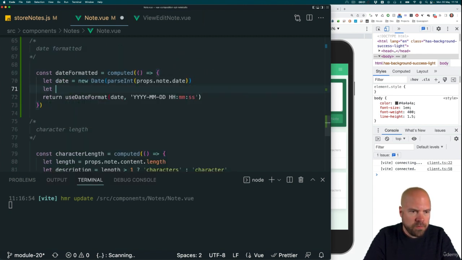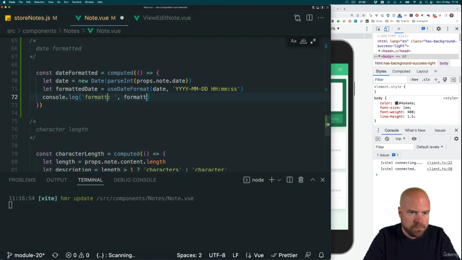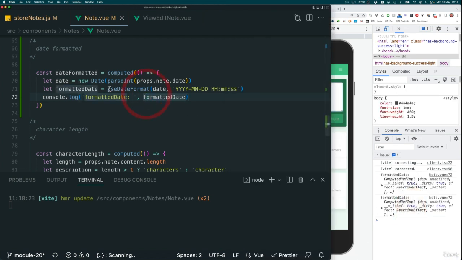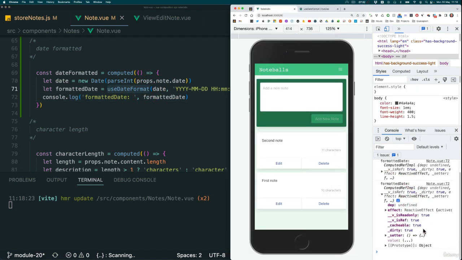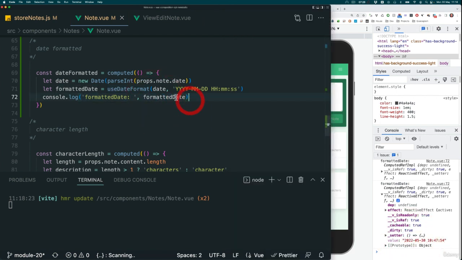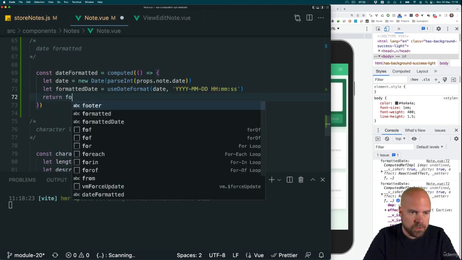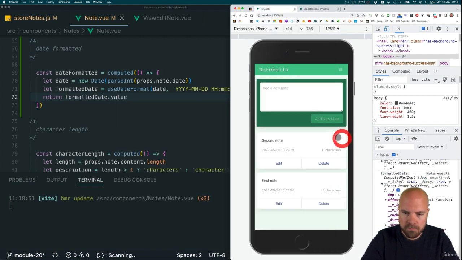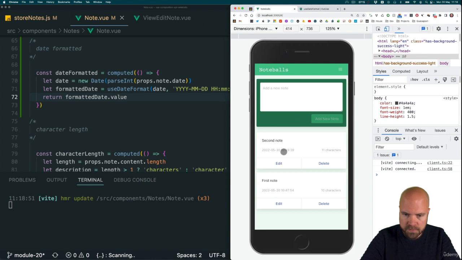Let's put this in a variable. So let formattedDate equals, paste that there. Let's log out this variable, save that, reload. Oh, it looks like this useDateFormat is spitting out a reactive data property. So maybe we just need to grab the value from that. So instead of just return formattedDate, we'll return formattedDate.value. That should hopefully get rid of the quotes. And yeah, those quotes have disappeared.